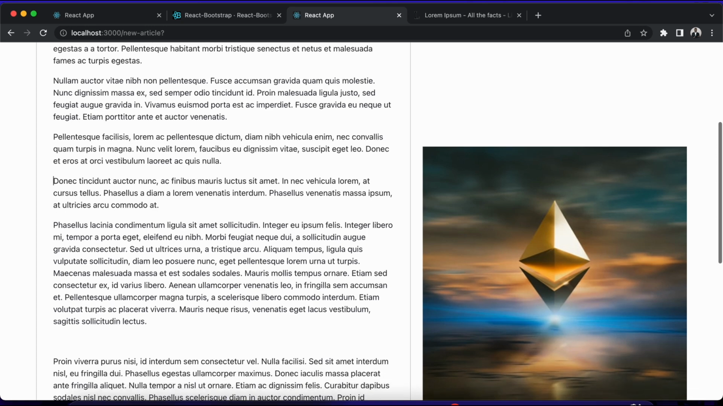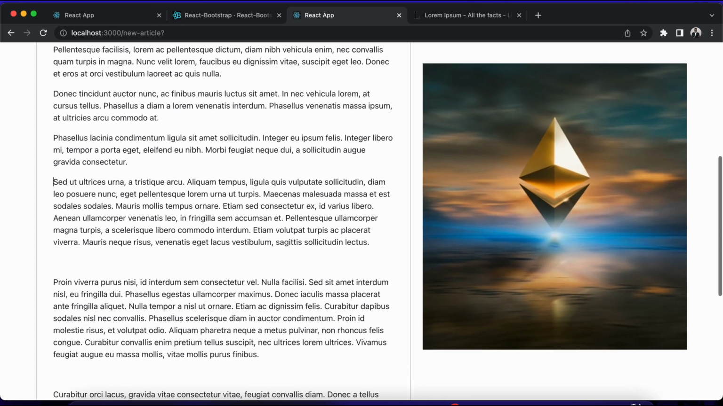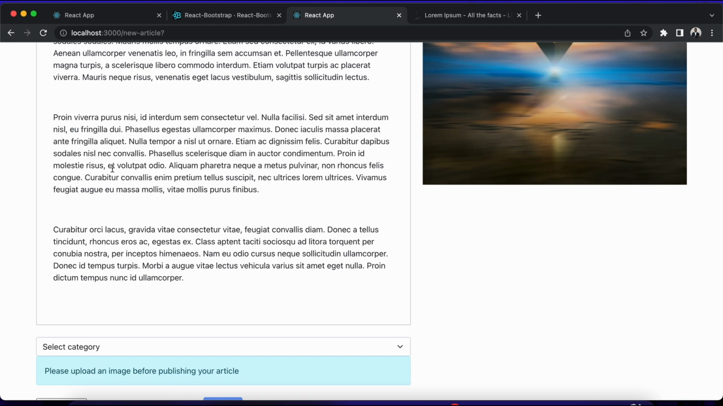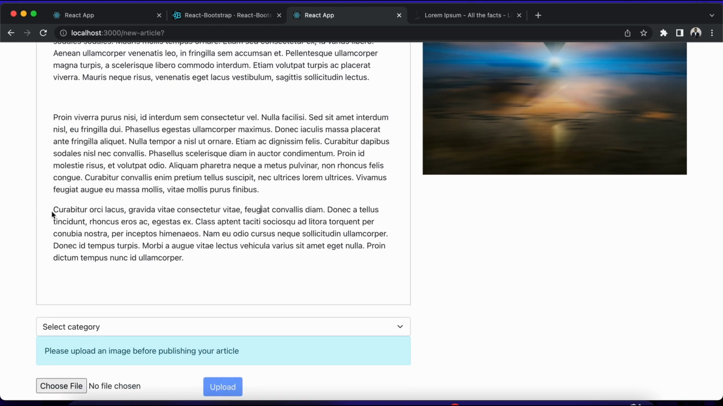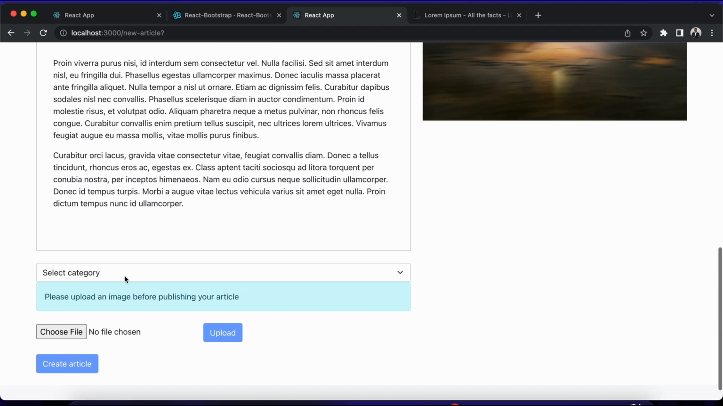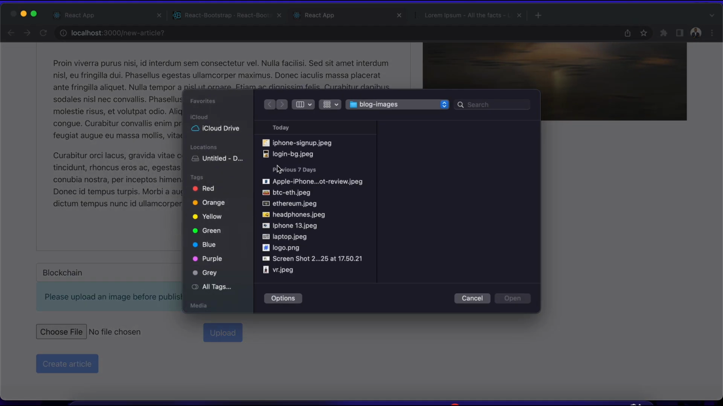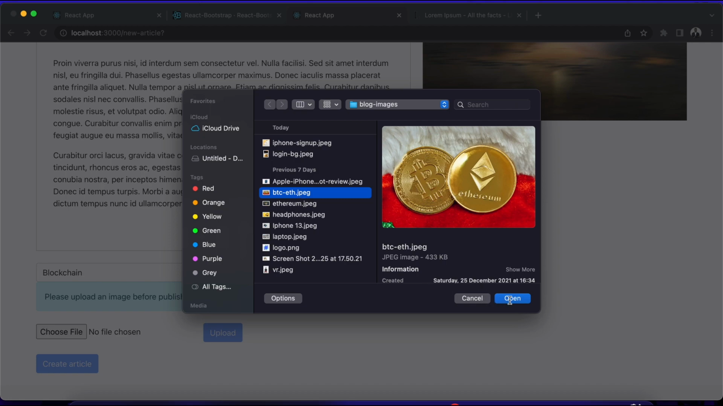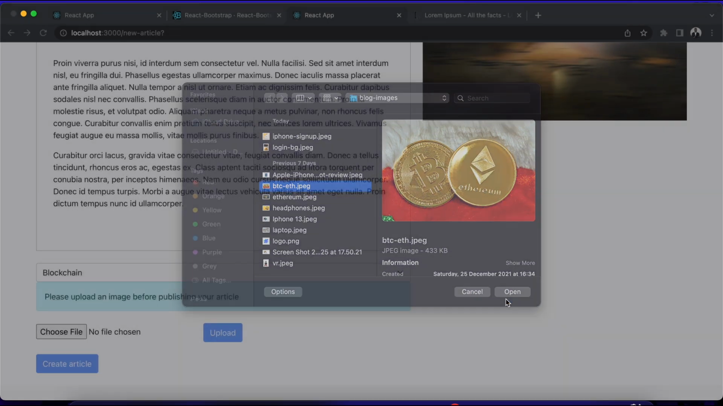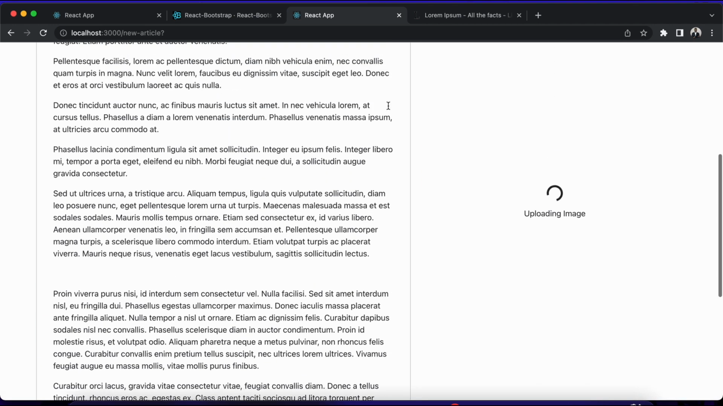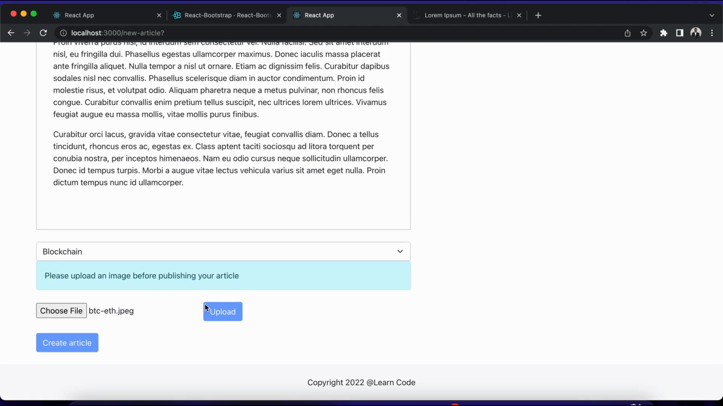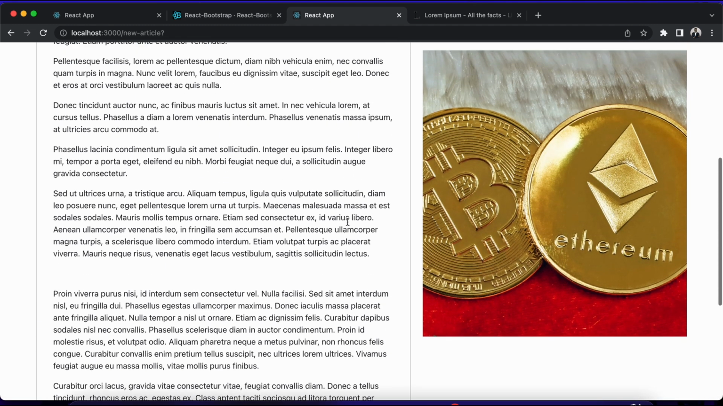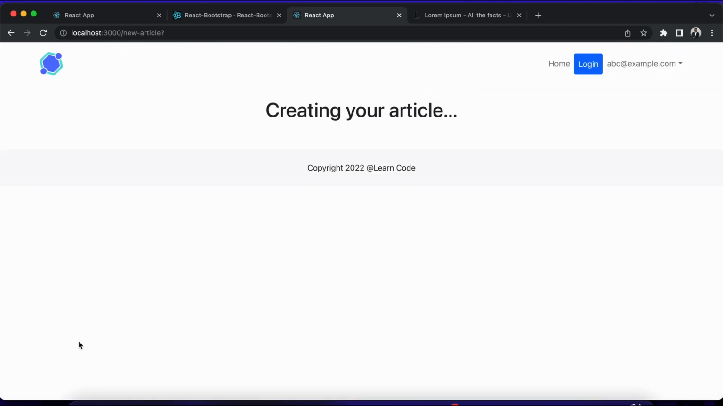So let's just make sure that it's set up correctly. Remove any space, so like this one. Okay, set category, say blockchain here. Choose a file, this one. We'll upload it. Let's wait for it to finish. While it's uploading, you see that we cannot create the article, and once we have it, we can create the article.